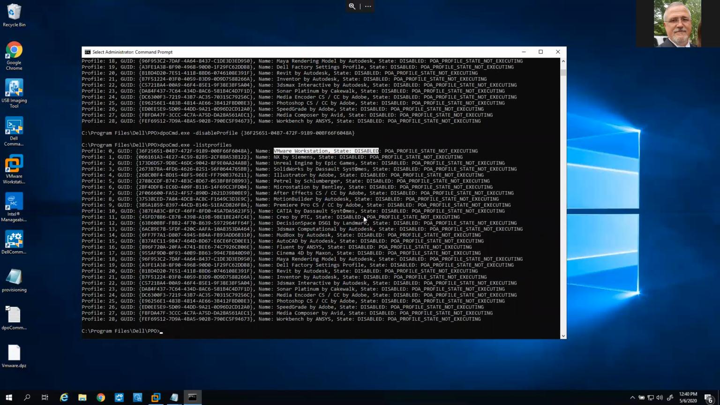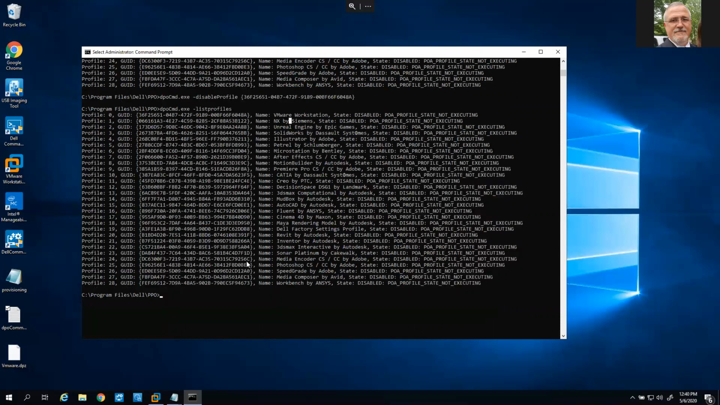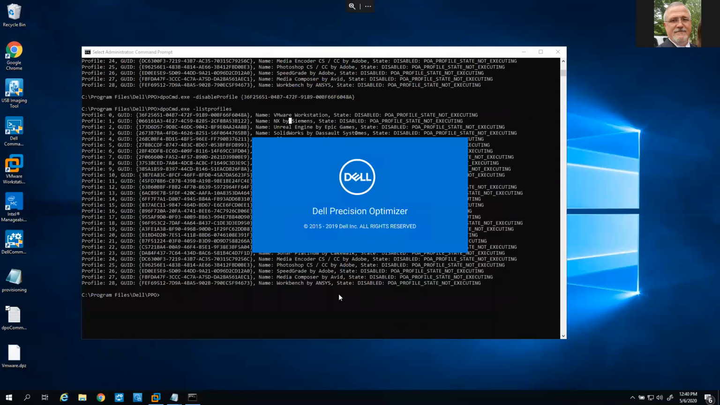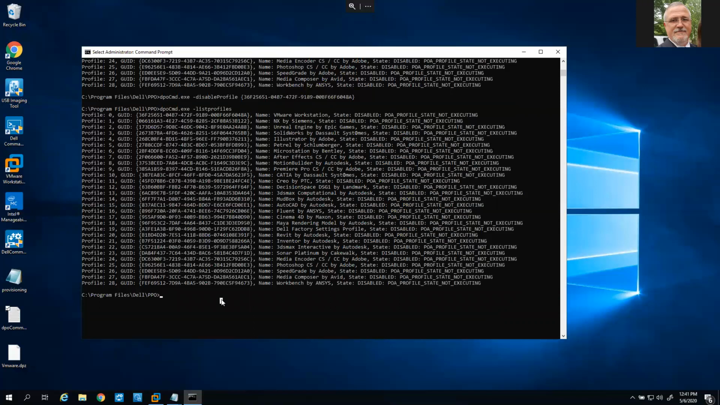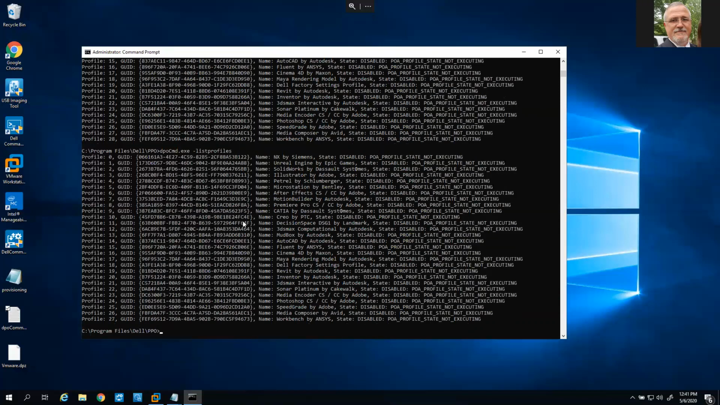Yep, state disabled. So if we wanted to triple check that, let's go into the GUI and take a look. So as this is opening up here, yep, there we have it, and it is disabled. While we're in here, let's just go ahead and delete that again. So no more VMware profile. Let's verify that. Yep, gone, no more VMware profile.